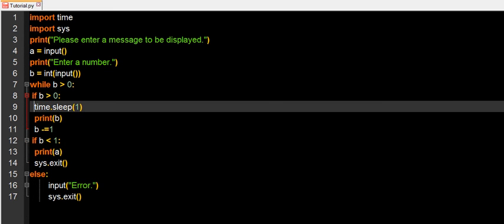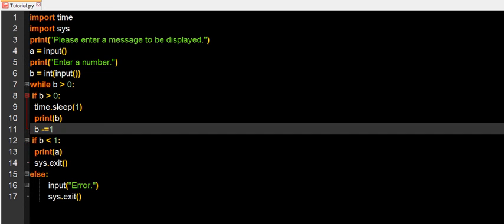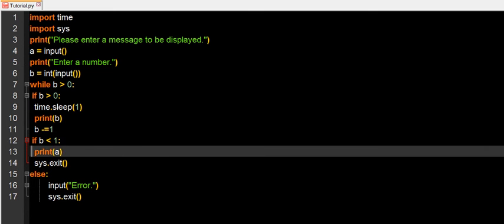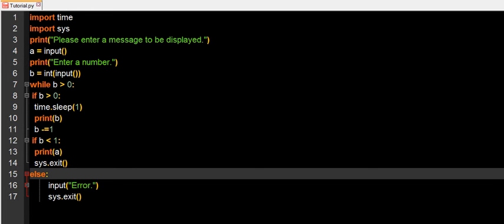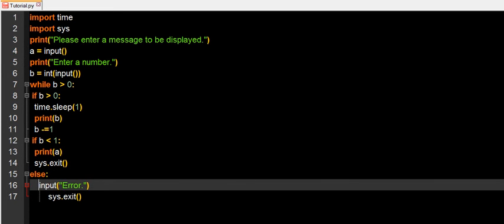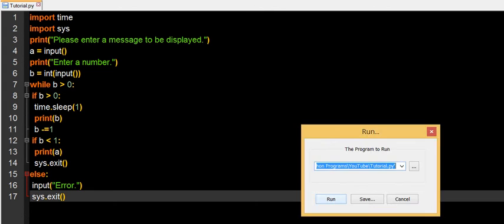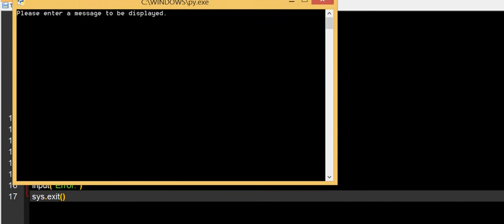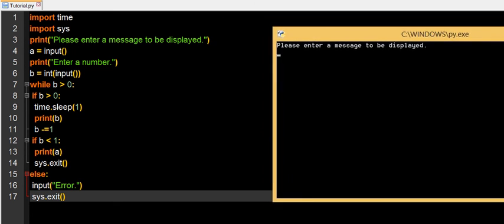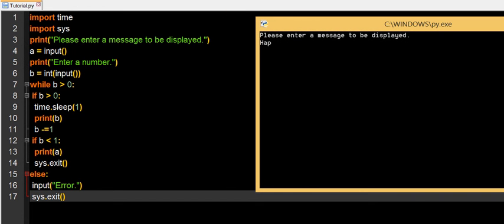So, while b is greater than 0, time.sleep(1), b -= 1. Then you print A, sys.exit, else error. Now we have to correct this, otherwise, like I keep saying, it never works. Now we save that, and then we run this. Please enter a message to be displayed. Let me just correct that for you. How about Happy New Year? Oh, I misspelled that. Enter a number.